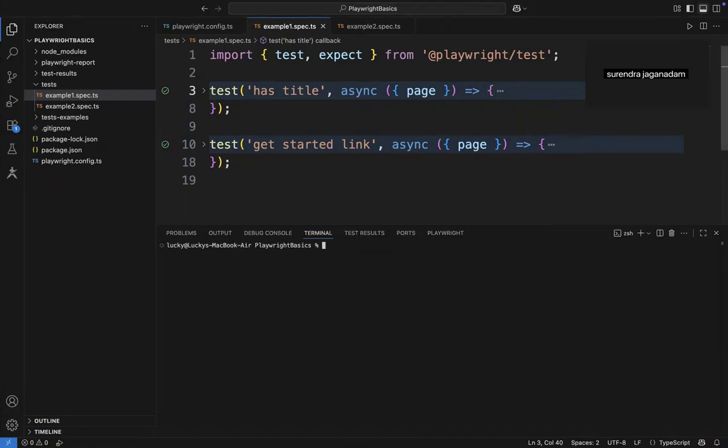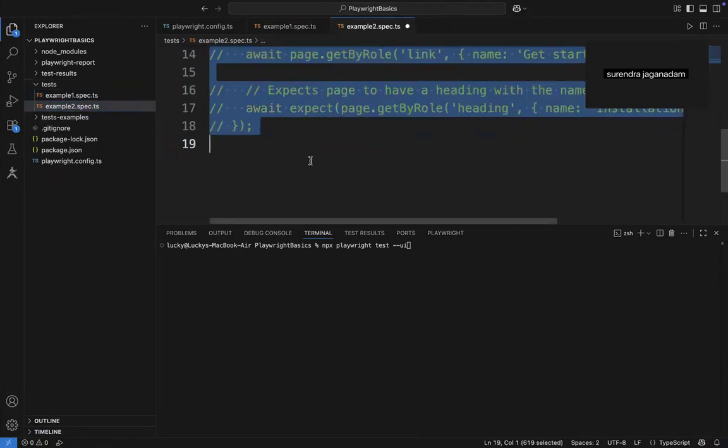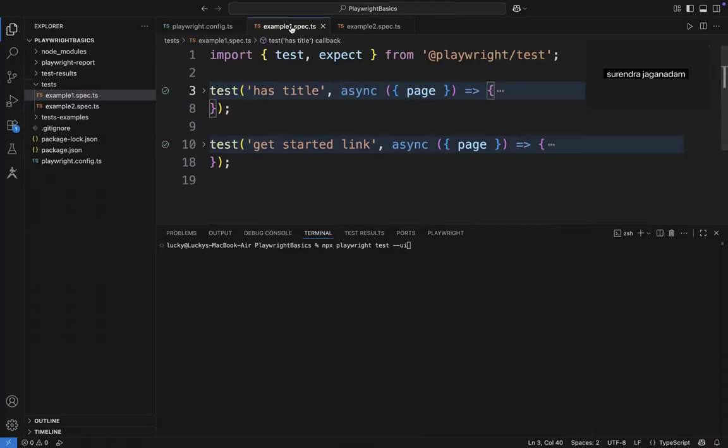So what I'm going to do right now is use npx playwright test --ui. That's it, guys. I haven't done anything else; I was just commenting out my second test. I just have only the example1.spec file, which has two tests in it. Let me try to use it in UI mode.